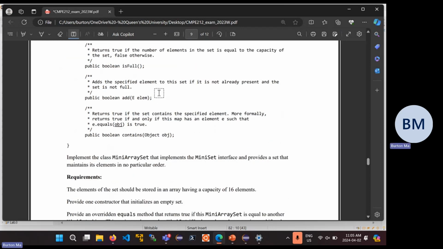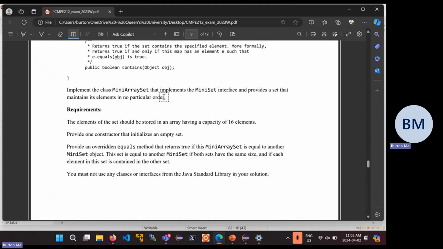It has an add method. So add for a set adds the element to the set if it's not already there, right? If there's an element that's equal to the one that you're adding, it doesn't add a second copy. A set's supposed to have unique elements. And then contains searches for an element. So it asks you to implement mini array set that provides this mini set interface.